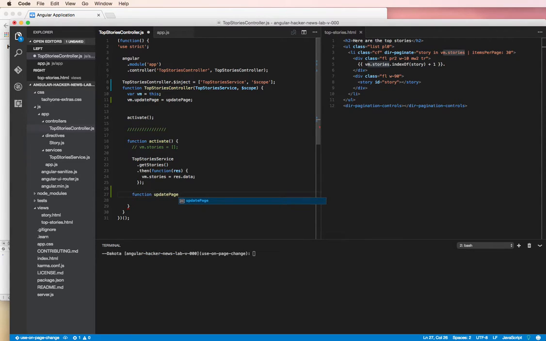And we need to make sure that it accepts new page number and old page number as arguments. And then within that, for now, we're going to console log the new page number.